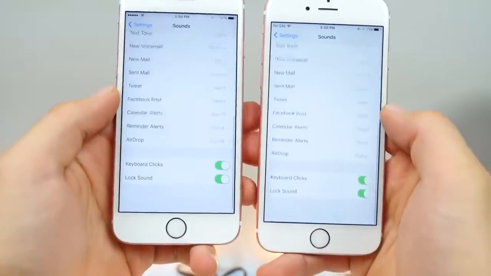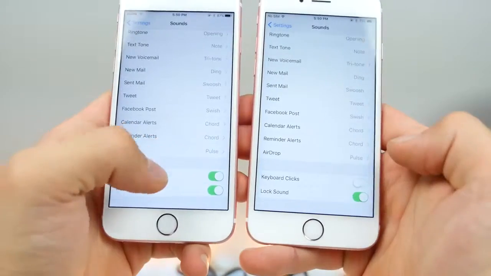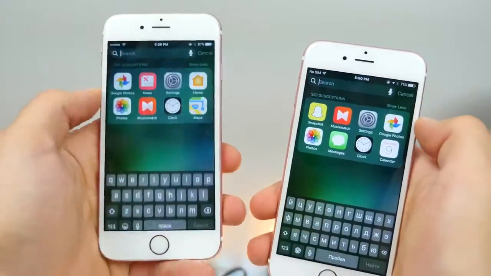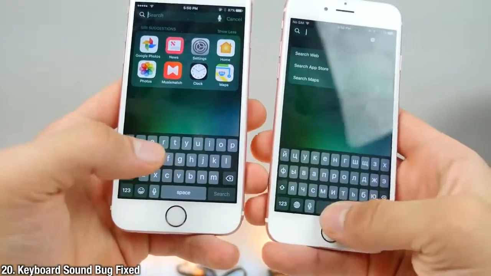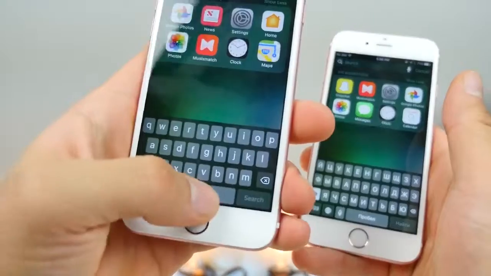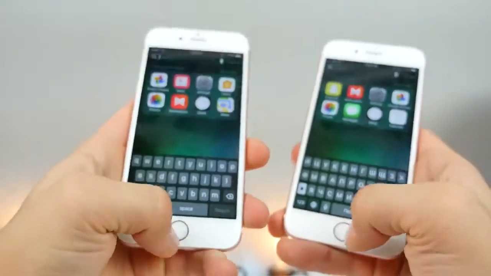iOS 10 beta 5 fixes an issue where if you were to disable the keyboard clicks and you want to go ahead and use your keyboard, it still has clicks. So for the space, the backspace, and shift keys, now that's no longer the case. So it's been fixed since.